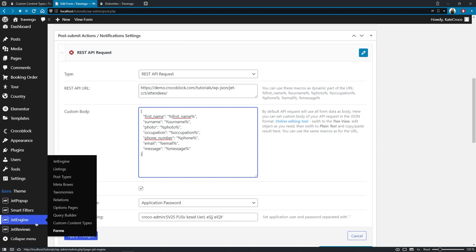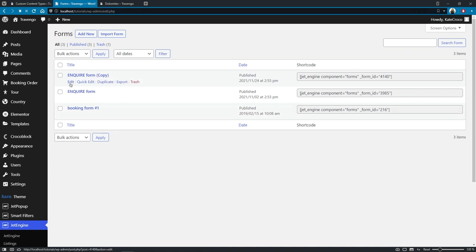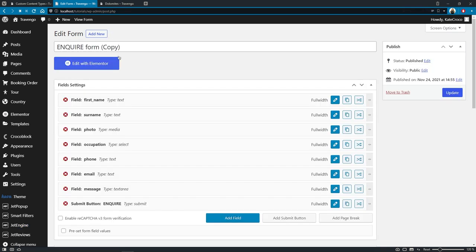So let's go back to our forms list. And just for your information, guys, over here you have an opportunity to duplicate forms. It's extremely useful if you need to have multiple forms with somewhat similar fields, and I can say for sure that it is a great time saver that makes your life much easier. So let's duplicate this form and edit its settings. First, I'll rename the form.